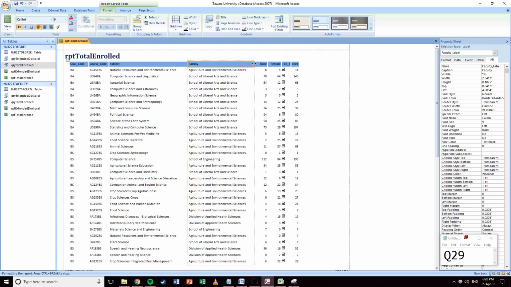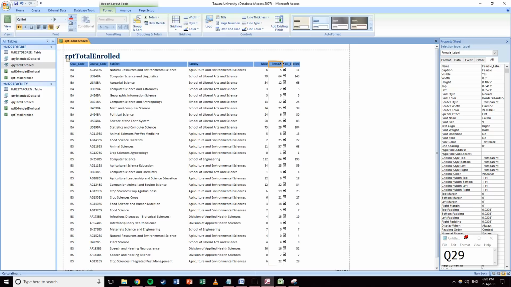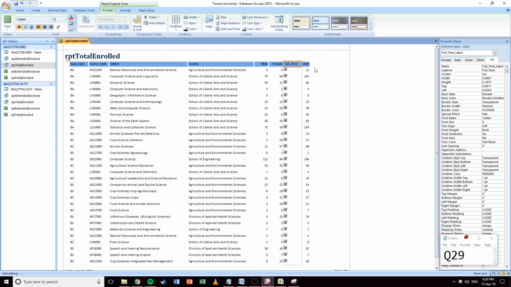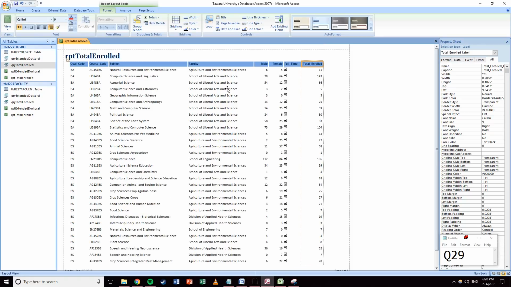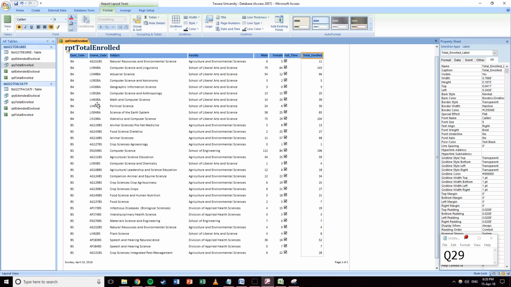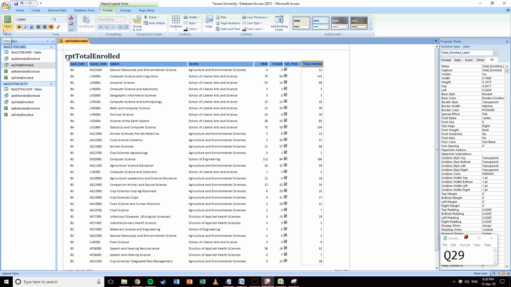And this needs to be a little wider. Yeah. Male, female, full-time, and total enrolled. There we go. Okay, that looks better. So, are we in alphabetical order of qual code? BA, BS, yeah, looks like. Okay.